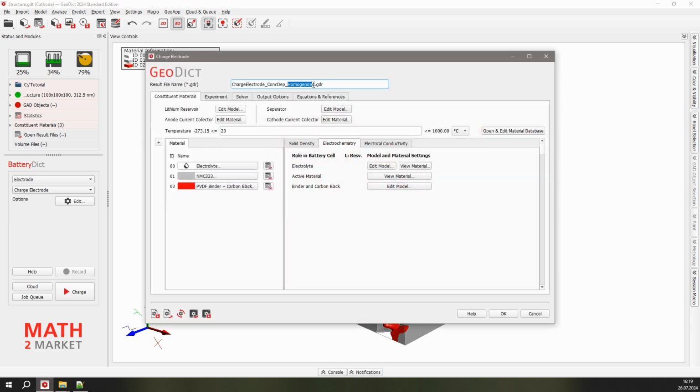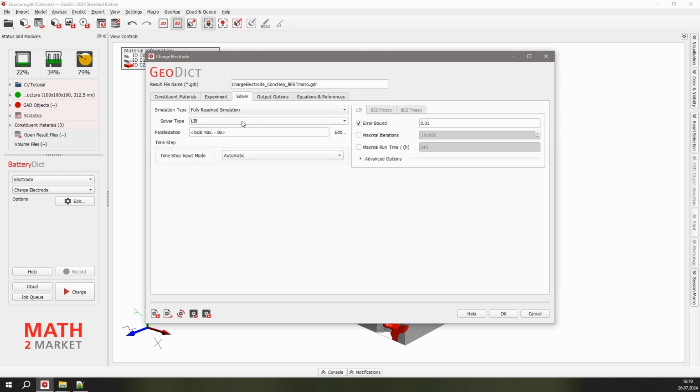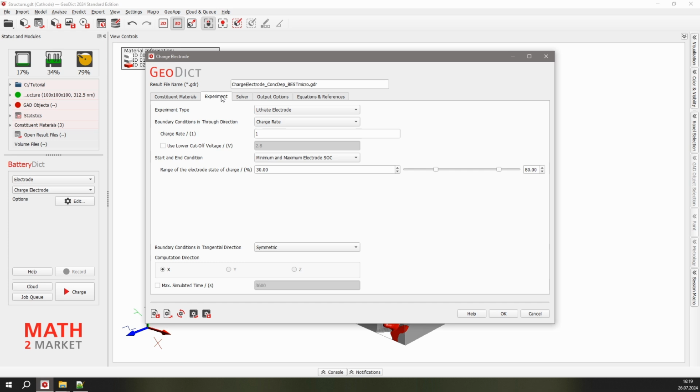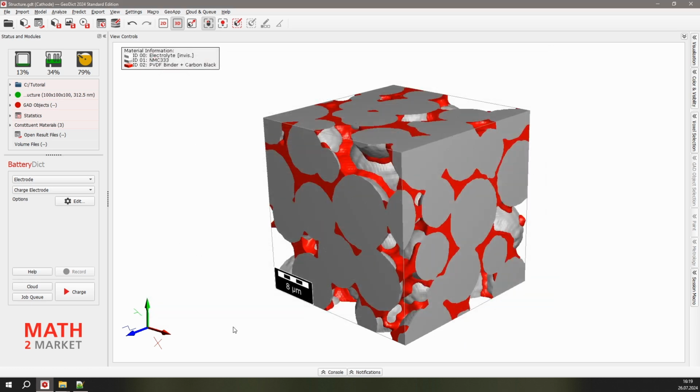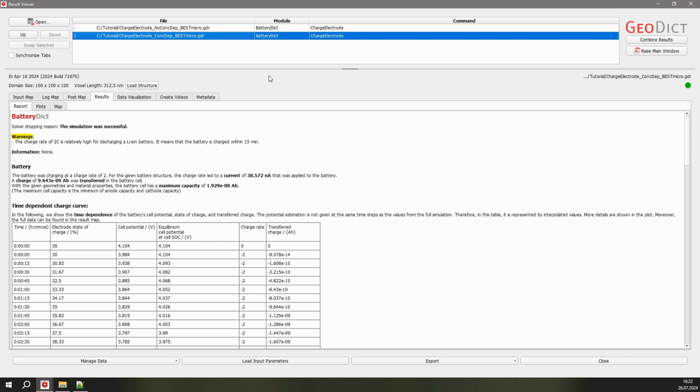Again, change the result file name. Then, under the Solver tab, change to the fully resolved simulation and choose the BEST microsolver, because otherwise the concentration-dependent conductivity cannot be used. To simulate very fast charging, I also changed the charge rate to 2. And click OK and charge. On my laptop with 8 cores, the simulation took about half an hour.